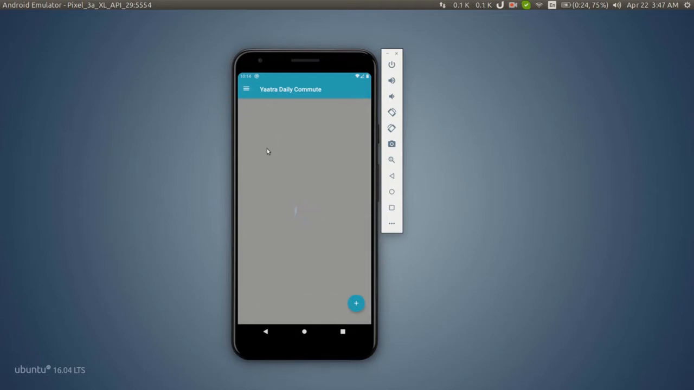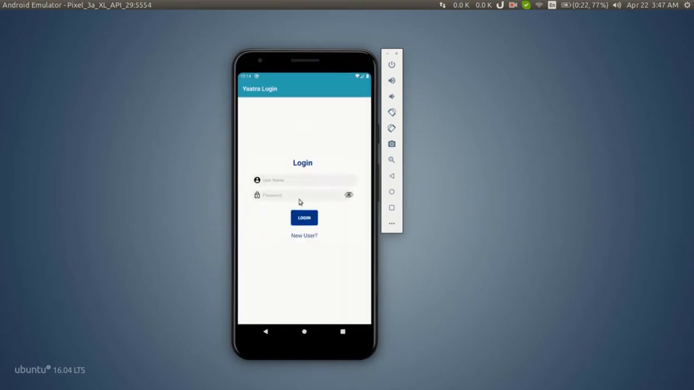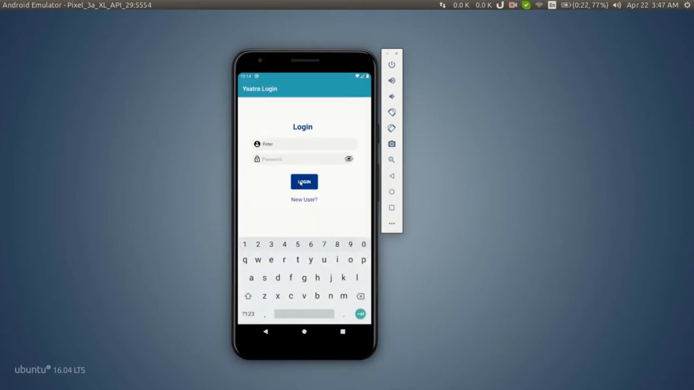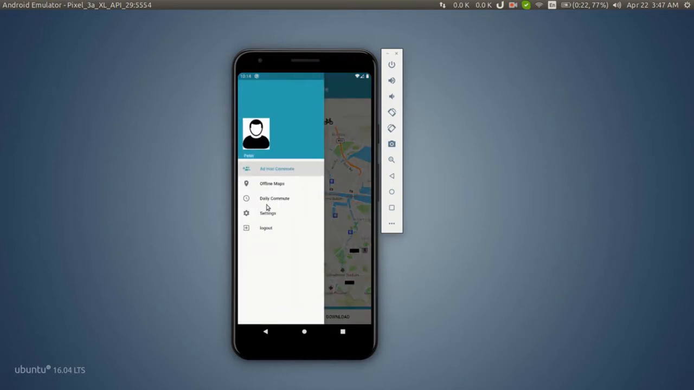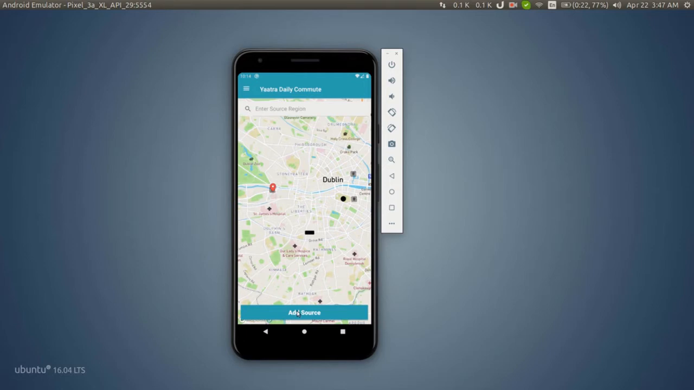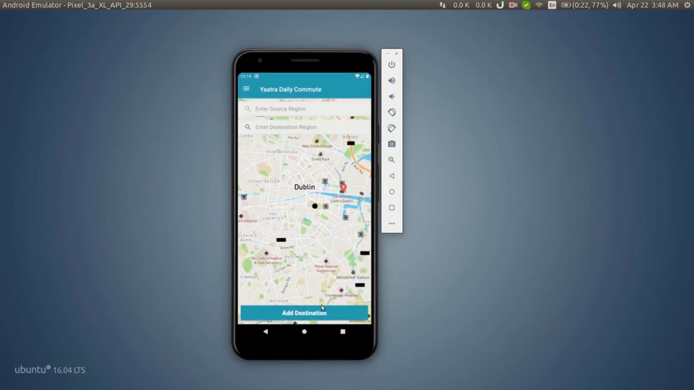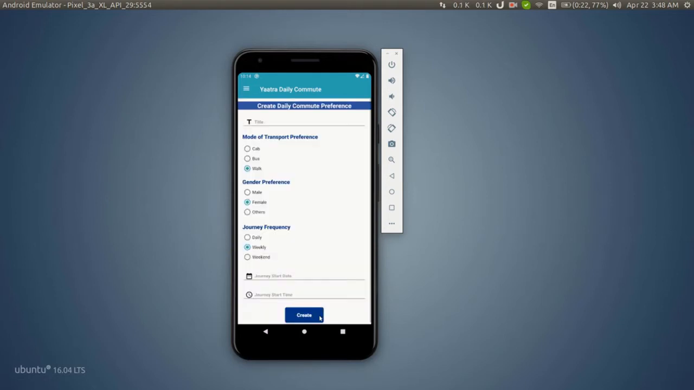Consider a case of Peter. Peter also works in one of the offices within Docklands in Dublin. If he enters his travel plan with source and destination located within 500 meters and start time of the journey within 15 minutes buffer, he will then be paired up with Kevin and they can further plan their journey and share a ride with each other on a daily basis.